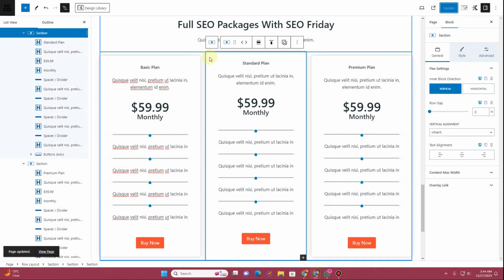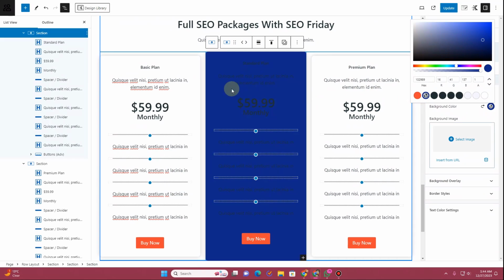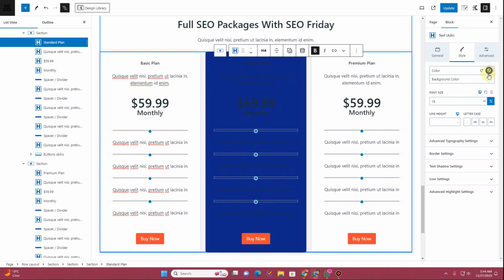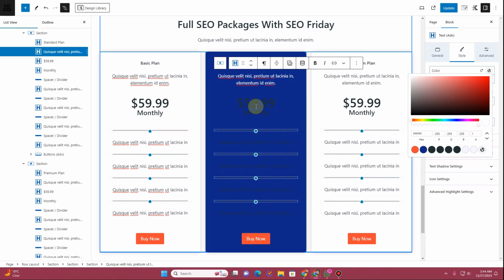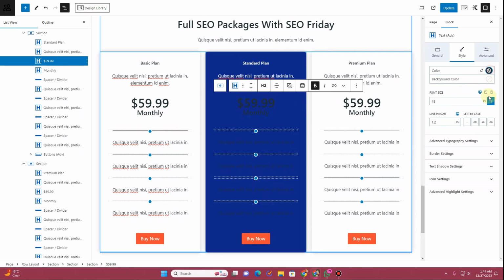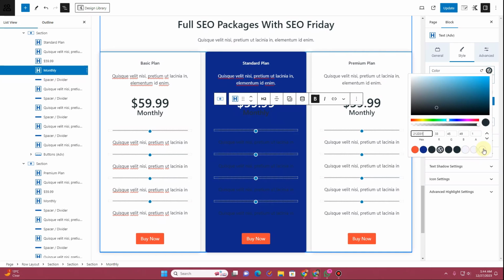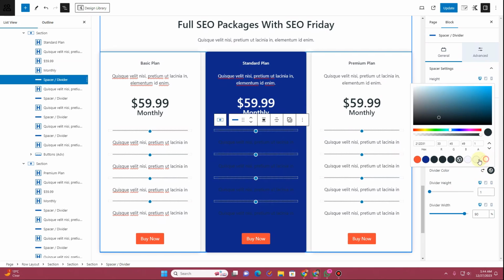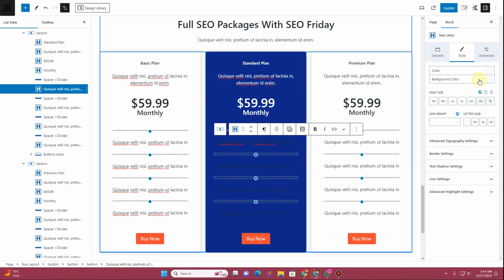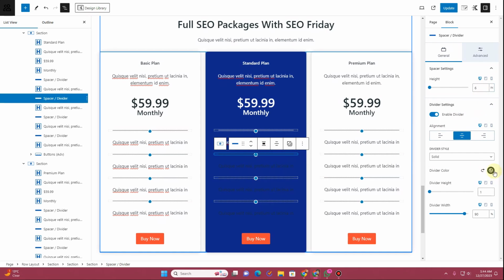Now let's change the color of this card right here that is in the center. So let's go to the style tab, and let's give it a blue background color right here. Now let's change the color of all of these widgets that are inside here. So I'll change the color to white, and then I'll go here and change the color to white. For the monthly, I want to do the same thing, and for all of these dividers, you want to apply the same thing, and you need to change all of these colors one by one because we have a solid background color right here.